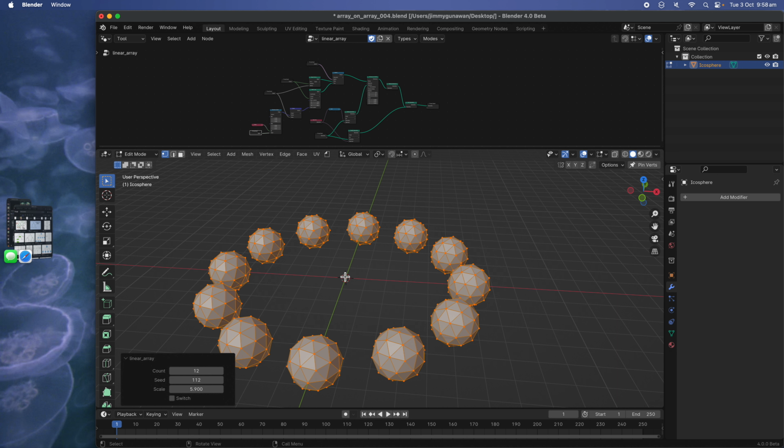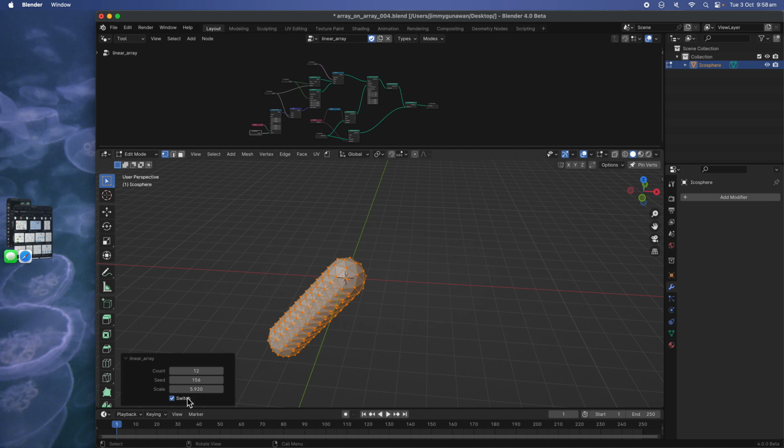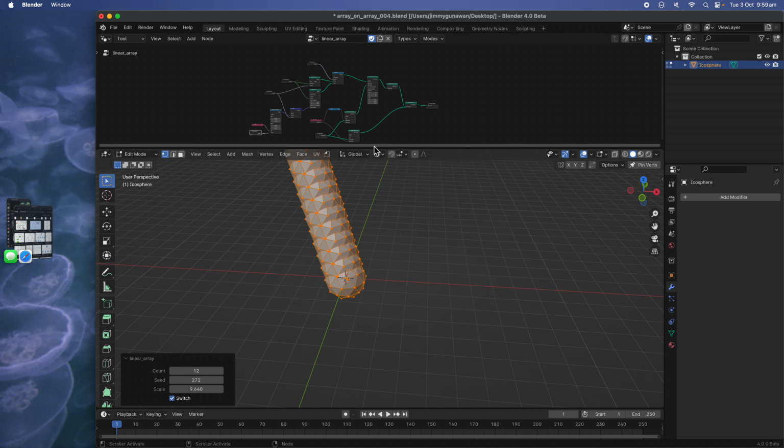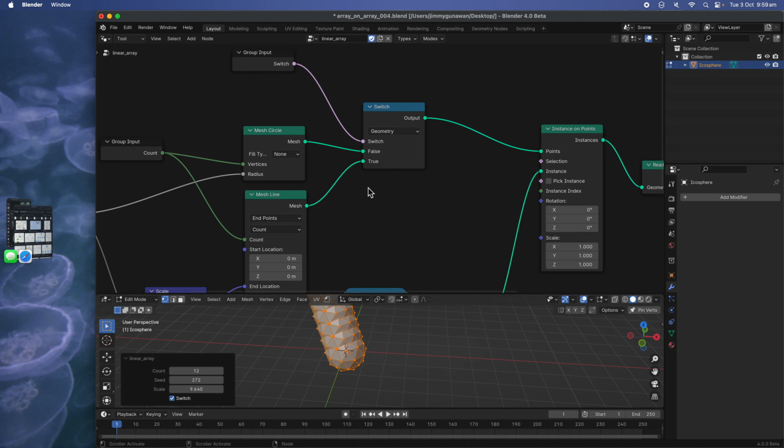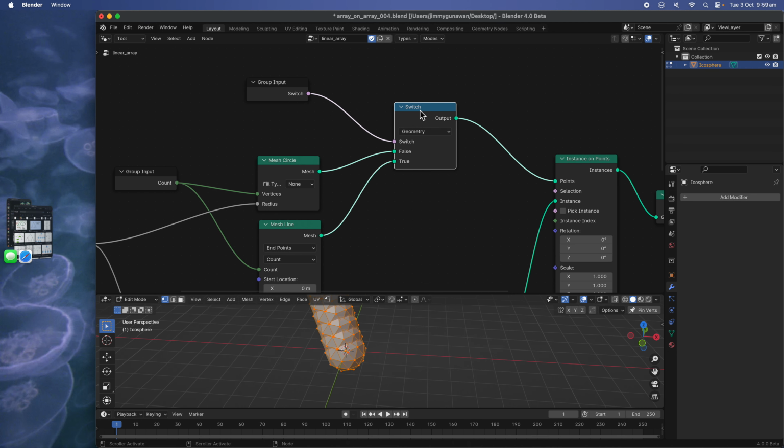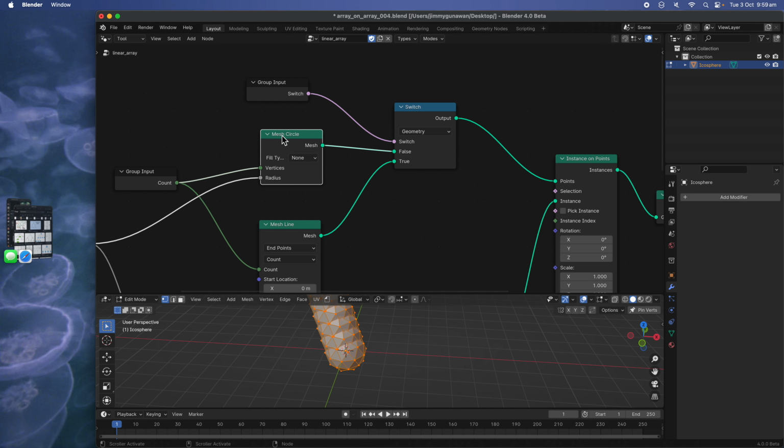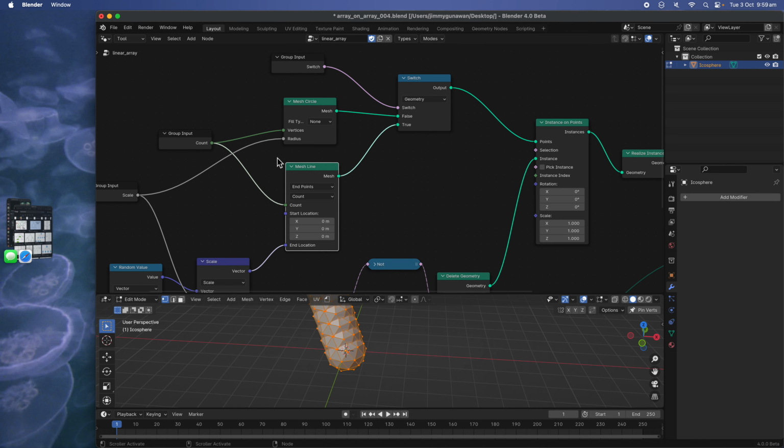So anyhow, first is its ability to turn an object into a circular array. Okay, that's cool enough, right? I don't have the seed factor. Maybe the seed should rotate it randomly. Second one is the switch control. So the switch is switching it into some kind of line array, linear array. So that's really what's going on here. The switch is gonna switch between mesh circle or mesh line.